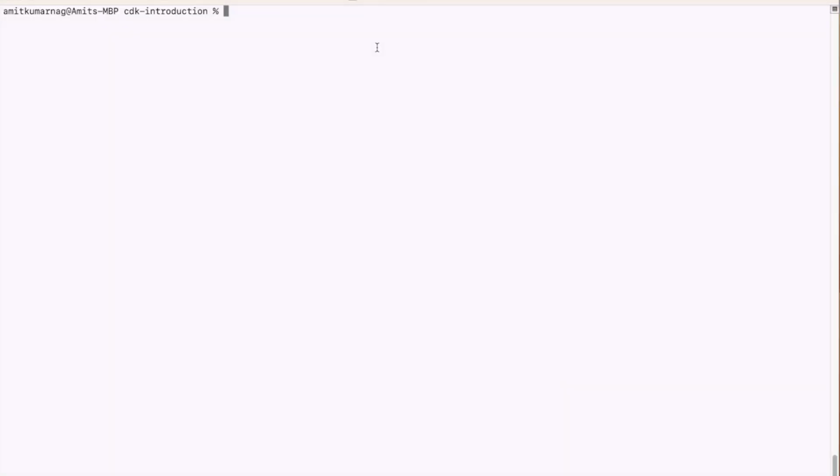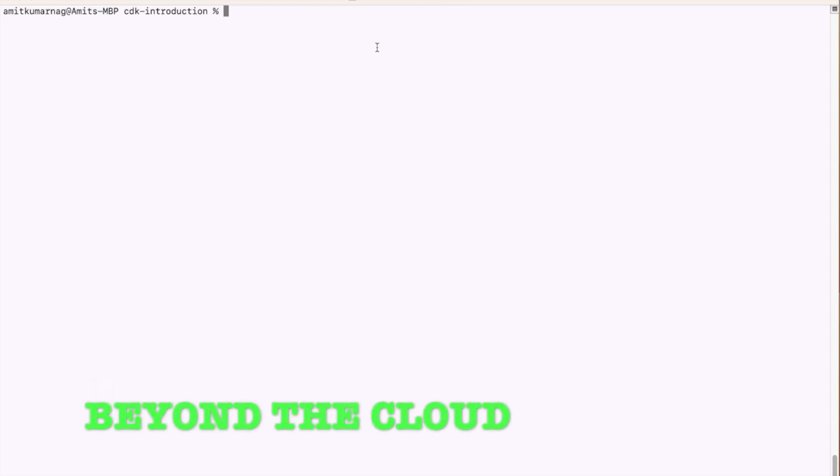Welcome to this practical. I have created one folder called CDK Introduction. This whole code base I will be providing in the description, the GitHub code. You can check it out. You can deploy the code in your local machine by pulling the code. So let's get started.